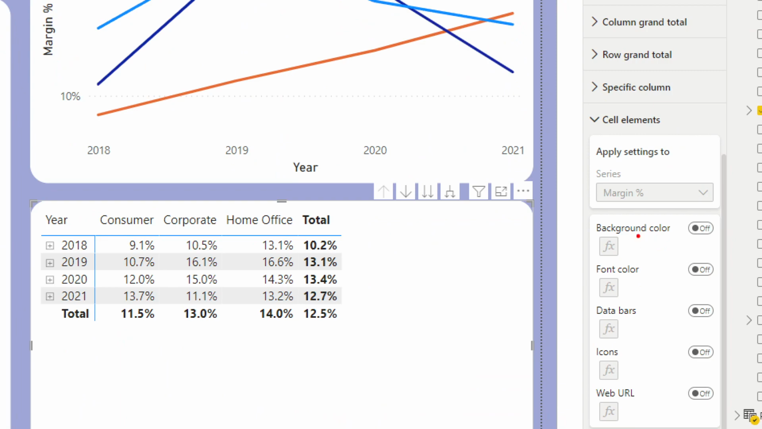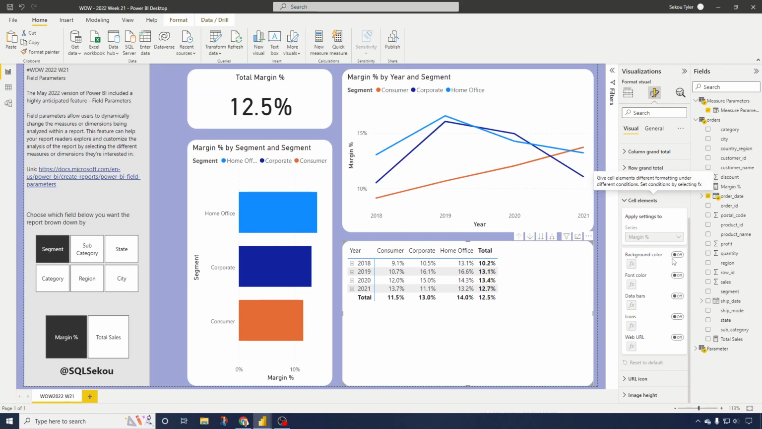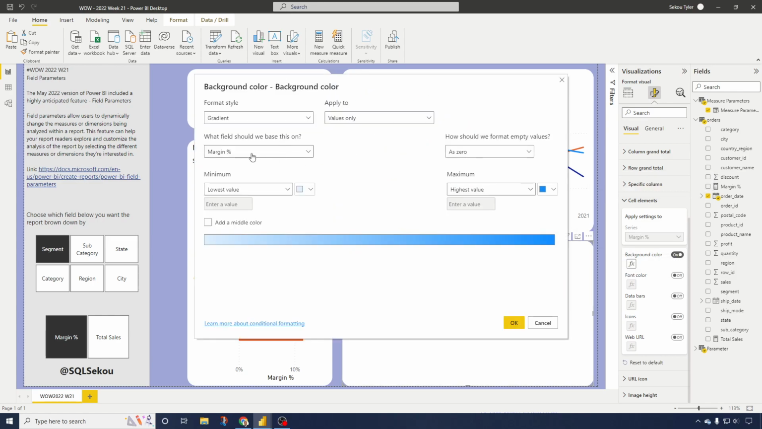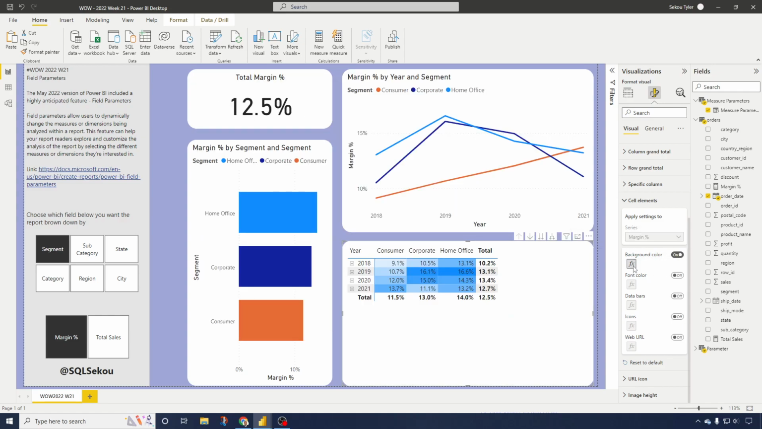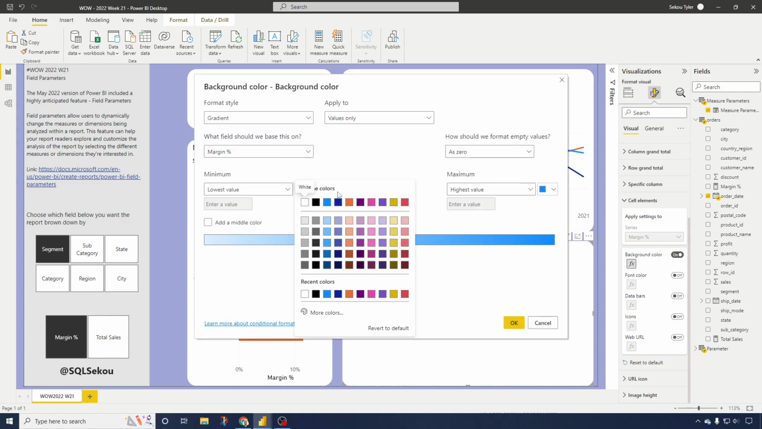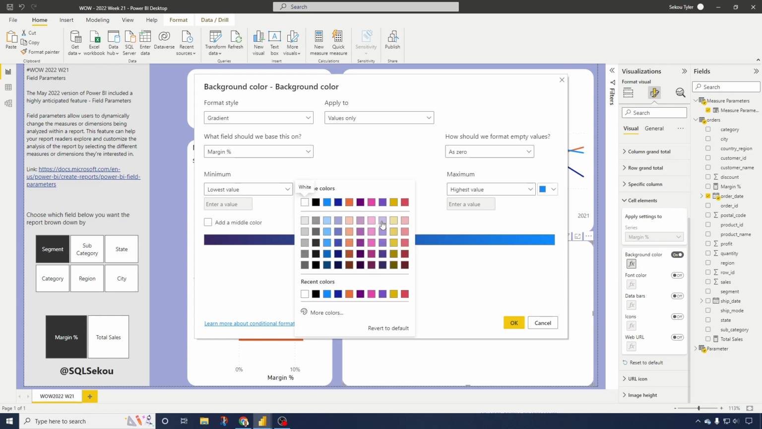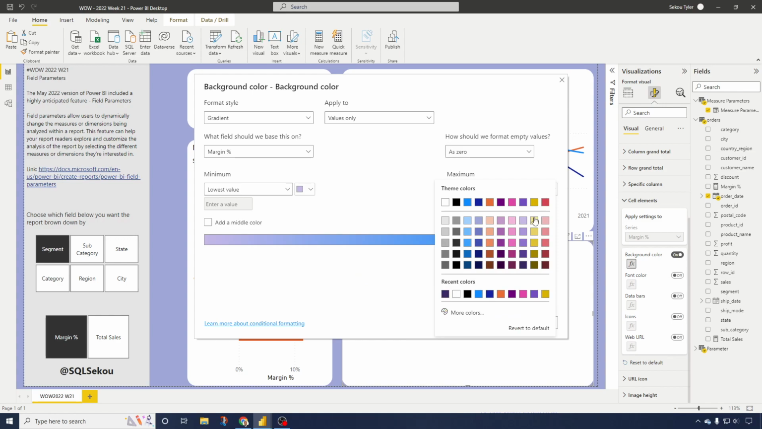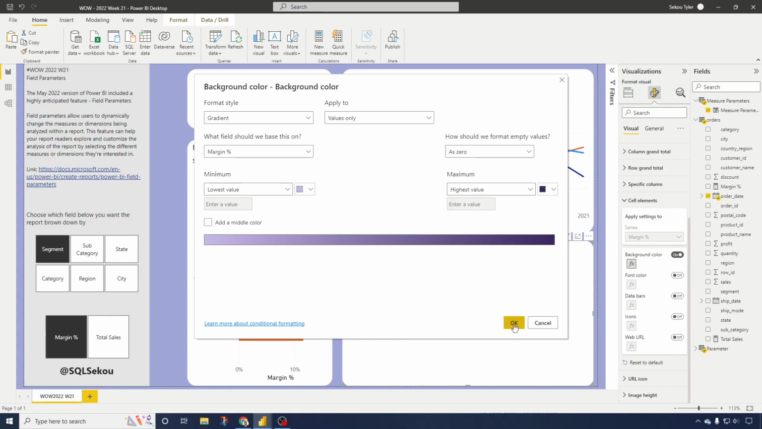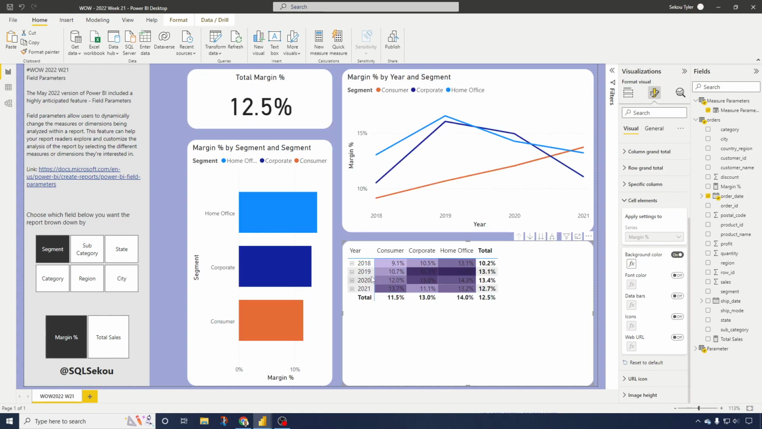We can change the background color, font color, data bar, and so on. In this example, we're going to change our background color. Just to show you what it's doing, it's looking at that margin percentage and doing your standard conditional formatting of lowest to highest value. Click OK. Let's say we want to change the color to purple. I'm feeling purple today, so I want a light purple, and then a dark purple. Select OK. Now we have our conditional formatting.